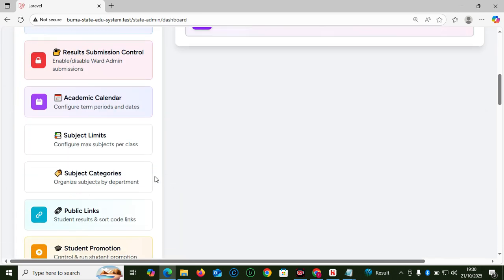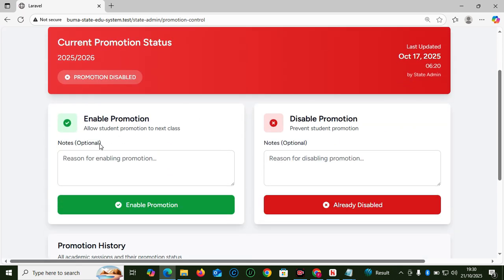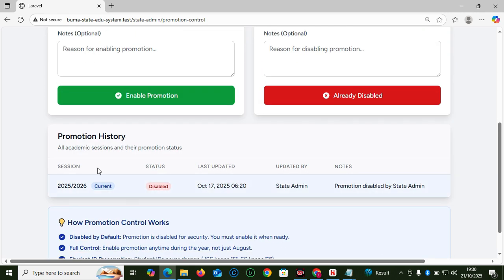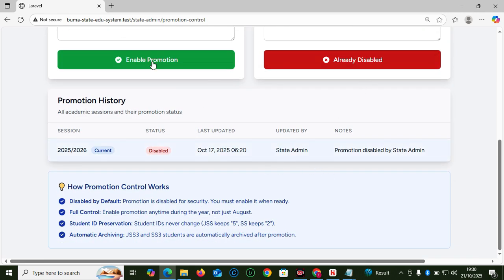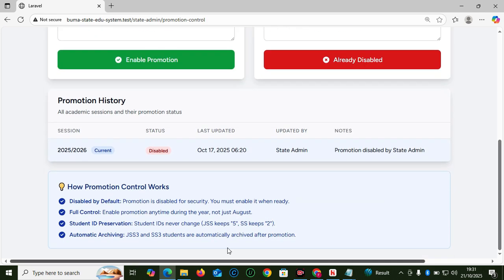Like I've said, we have a lot of menus here. This is where we can also run promotion. So at the end of the first, second, third term, the admin can now enable the promotion, and when it is ready, when you enable it, you run it, it will aggregate the first, second, and third term results, and it will give you the student's overall performance. This is what will happen.